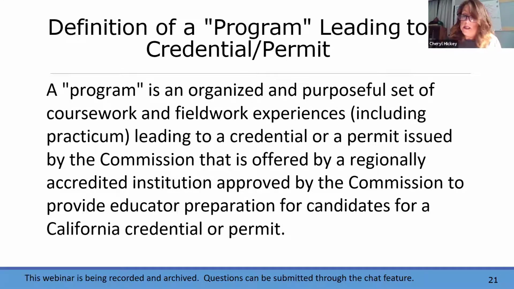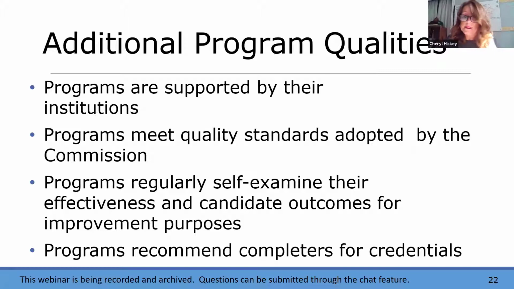So let's move to the next slide. And I think it's important that the program is coherent. It's not unrelated coursework, but it's really coherent and cohesive, and the program is thoughtfully designed. So some additional program qualities, as we're talking about, they're supported by their institutions. So institutions provide all of those things that you expect of an institution to provide. High quality faculty, resources for the programs to be successful. Anything that needs to be supported by the institution in order for the program to be successful.